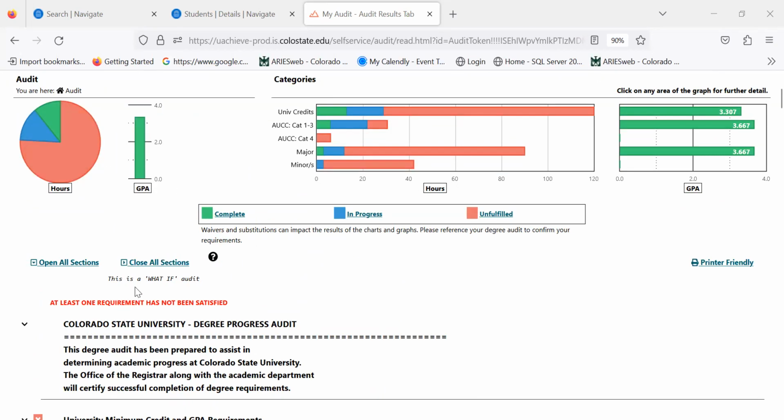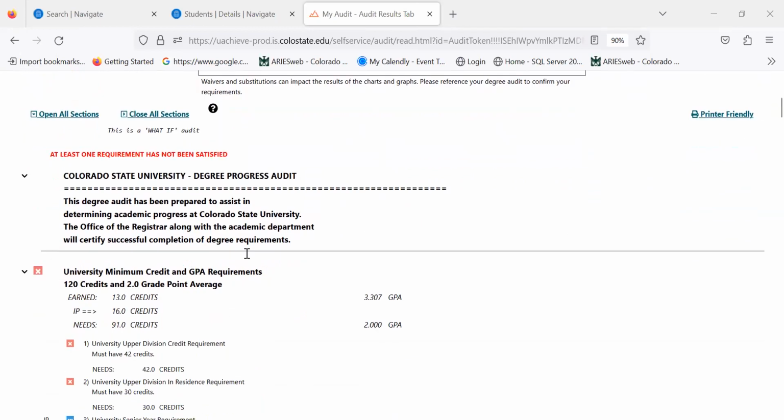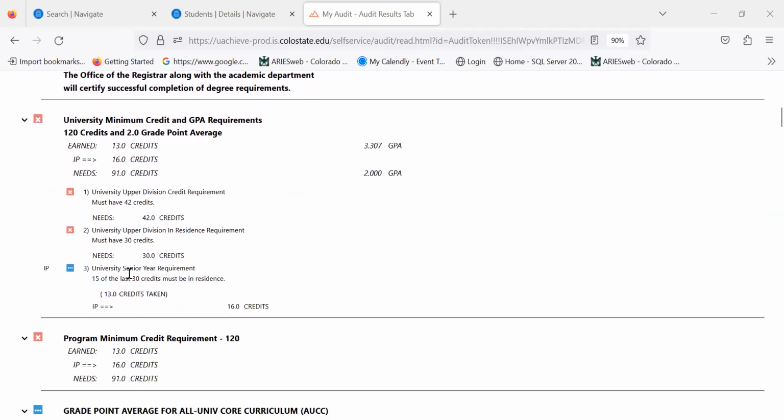So that information I just showed you is also here. This student completed 13 credits. They're in progress for 16, 91 credits left to go. Green means you've completed them. Blue, or IP, or in progress means you are still in progress. Red means unfulfilled, or credits still need to be done. And they show up here too. They show up many places.